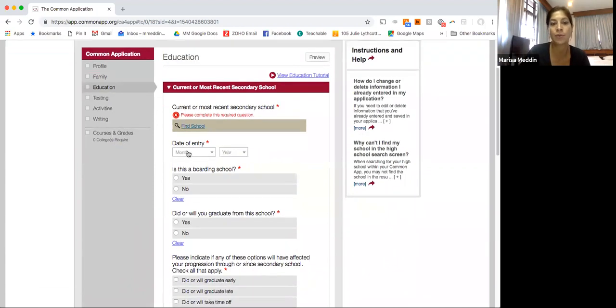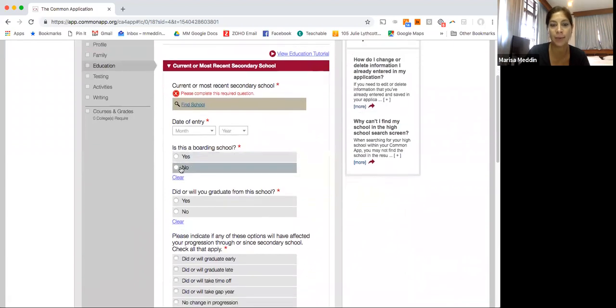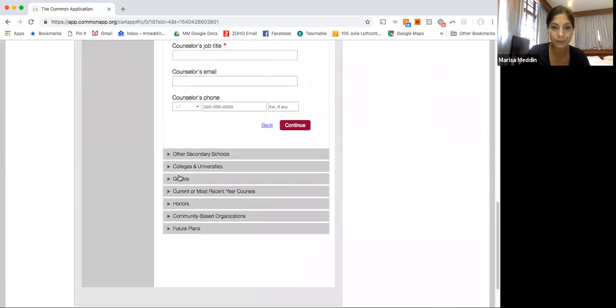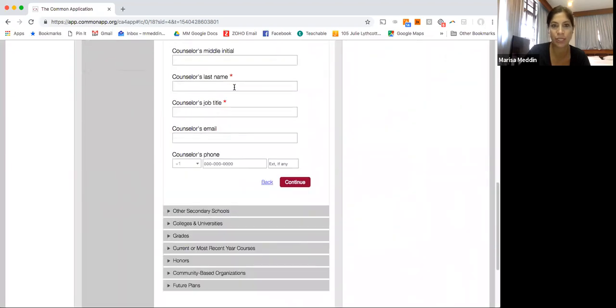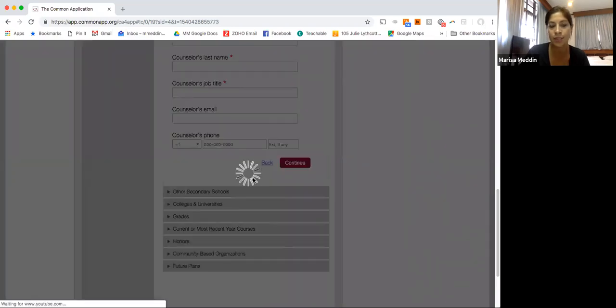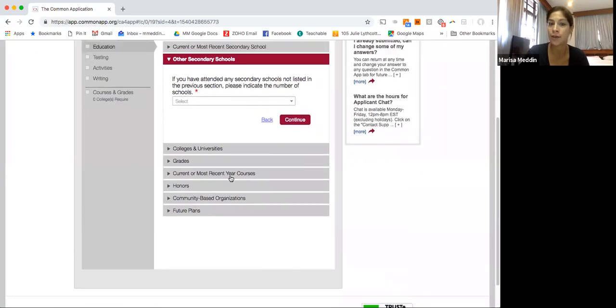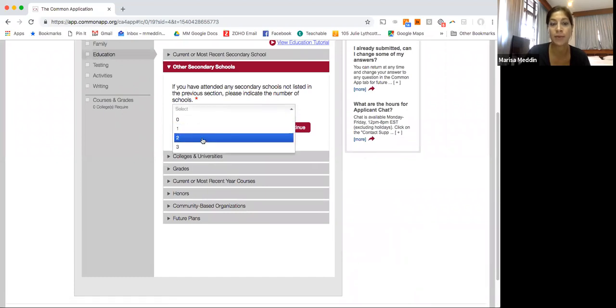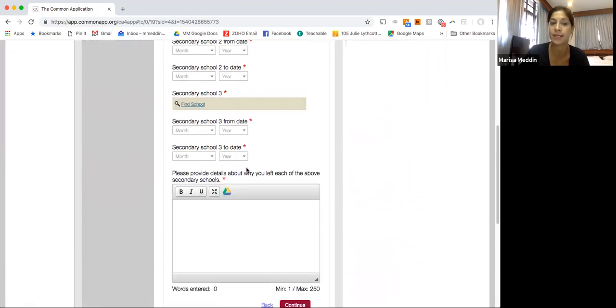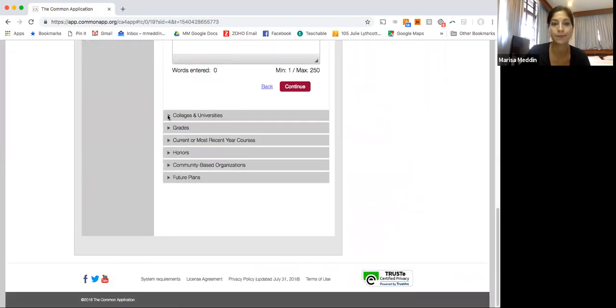So you would type in the school, how long they've been there, is it a boarding school, will they graduate from that school? All of this information, the job title for your counselor's name, and then other secondary schools. So some people maybe didn't attend all 4 years at the same school. So maybe I went to 2 other schools. You can click those as well and put the dates that they attended different schools.